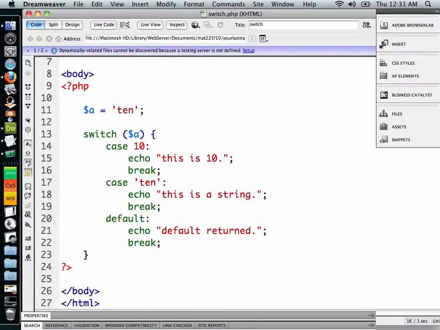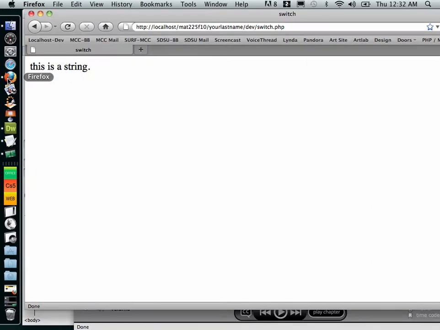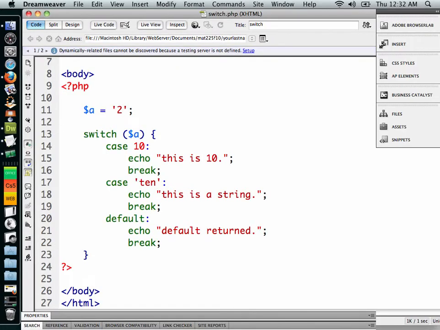All right, and then let's just say that it's the string value of 2. Let's save that, and we're going to go test that. And it says 'default returned', and the reason the default was returned, remember, is because none of the cases up above matched. Okay, so that's a really simple example.